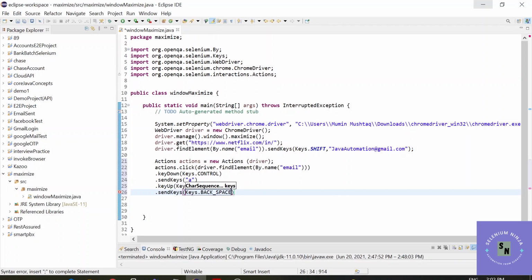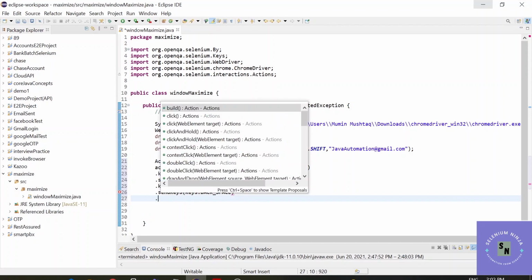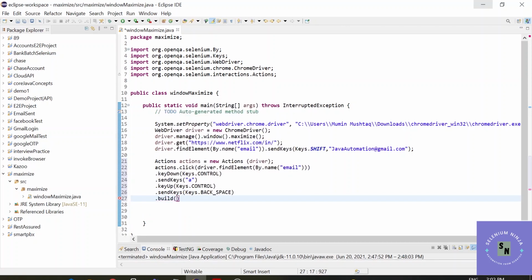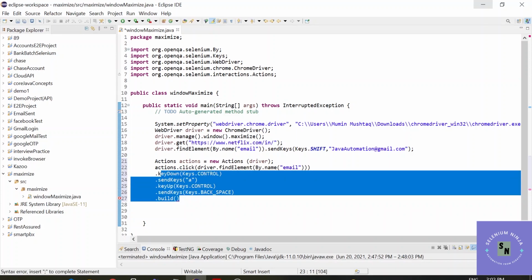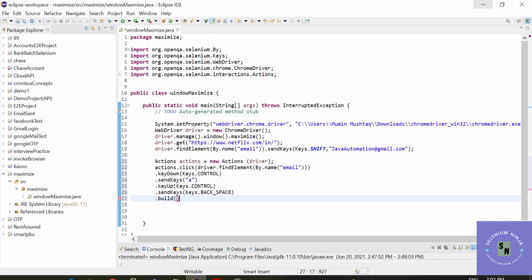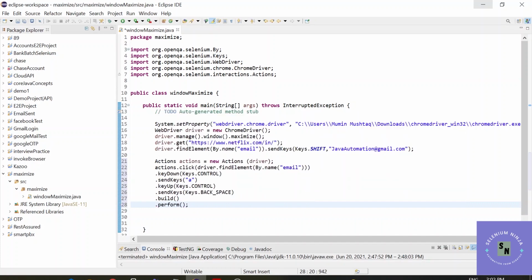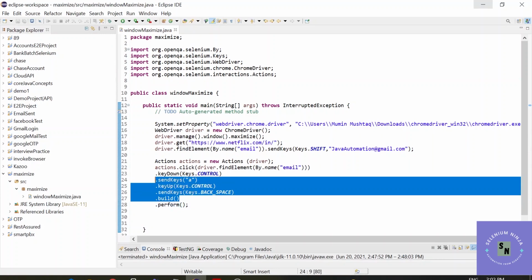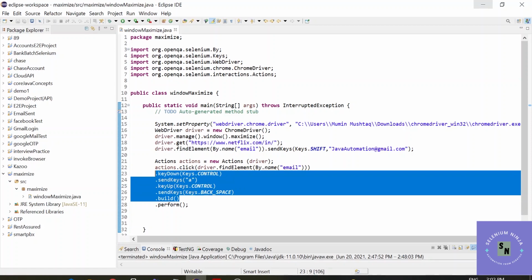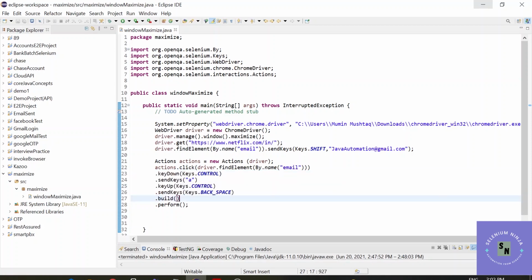All right. Now dot build. Why are we using build? Basically, here we are performing a sequence of operations, and when we perform a sequence of operations, we have to use build. And the last step is perform. Now it will perform the execution and erase all the data. If we do not use a bundle of operations, then we can ignore build and directly use perform, but here we are using a sequence of operations.